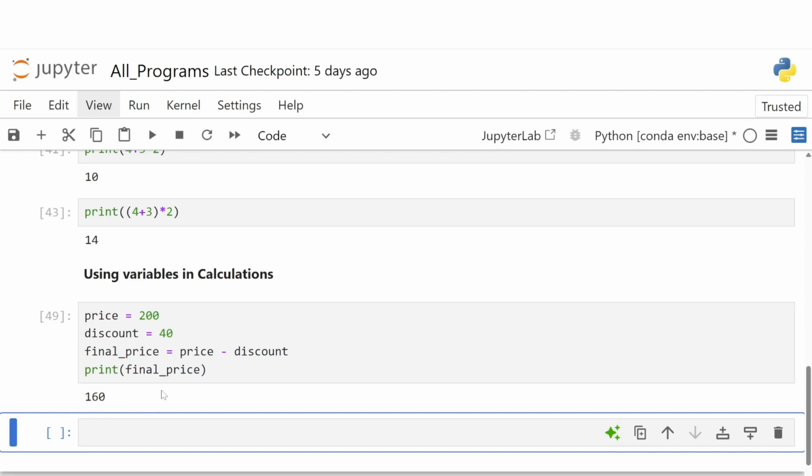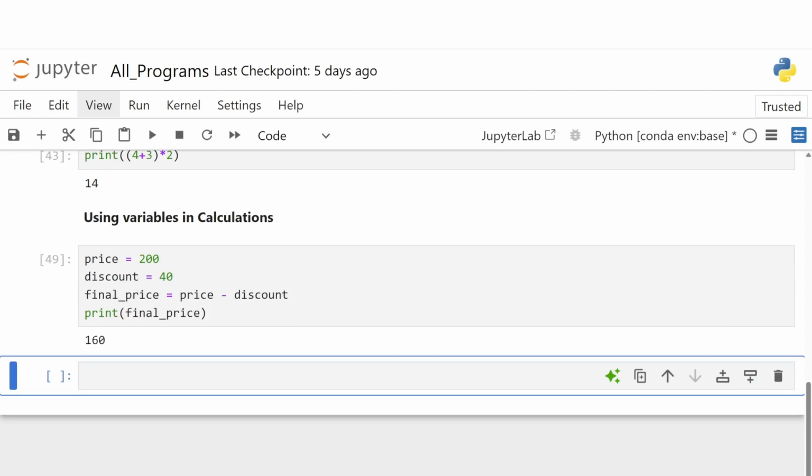Now let's do a quick recap. Integers that we learned are whole numbers without decimals. Floats are numbers with decimal points, for example 4.5, 99.99. We can use addition, subtraction, multiplication and division for arithmetic operations in Python. And Python respects the standard math order, that is BODMAS and PEMDAS. Variables can store values and we can use them in calculations.